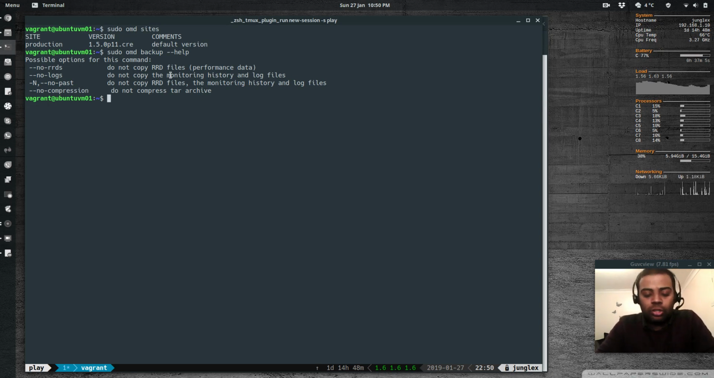So if you don't want those history files and RRDs, that's going to speed up the backup process. It's going to ignore all those files, and it's just going to copy the plain configuration. So that will be a little quicker. In that case, you can use the minus uppercase N option, which is both these options combined. In our case, we don't have to do that. It's just a very simple instance.